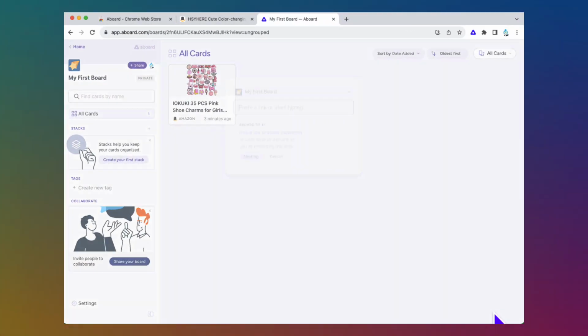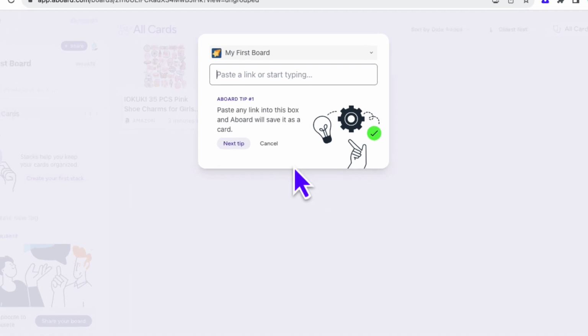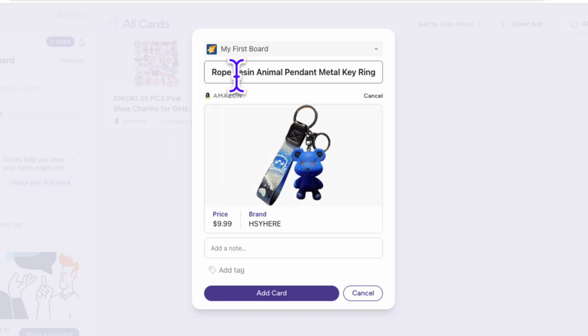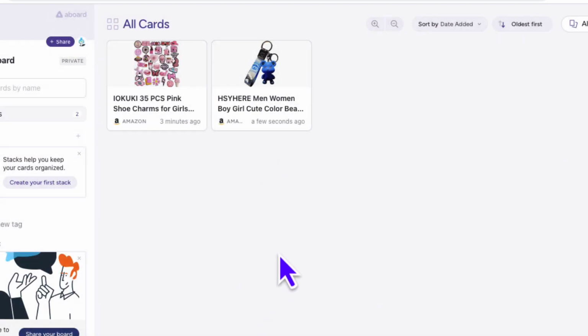Just click the Add Card button and you'll get the Add Card box. From here, you can type a note, drag a file, or paste a link, and it'll process that link into a beautiful card. Now you can add a note, add tags, or even rename the card title. We wanted to make it incredibly easy to create cards in Aboard.